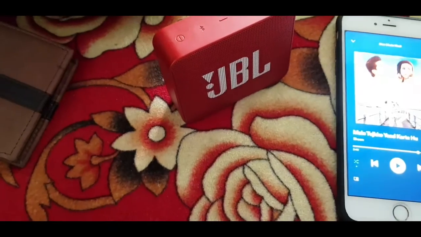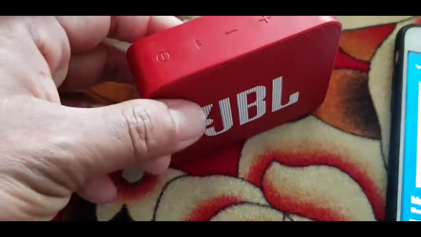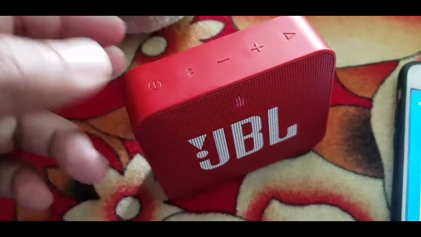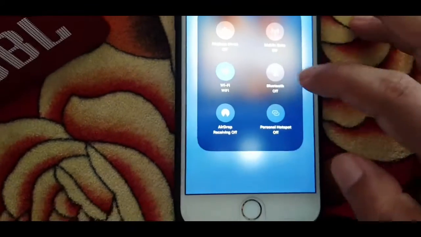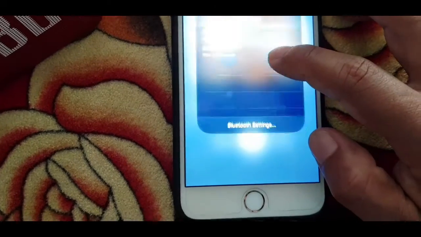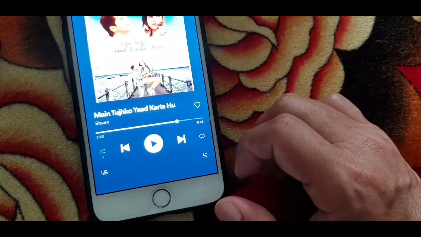Let me show you. See, this is the Bluetooth speaker, and I am turning this on. So after that you need to turn on your Bluetooth, and when you turn it on, you see it's automatically connected. JBL Go, and after that you can play any songs.